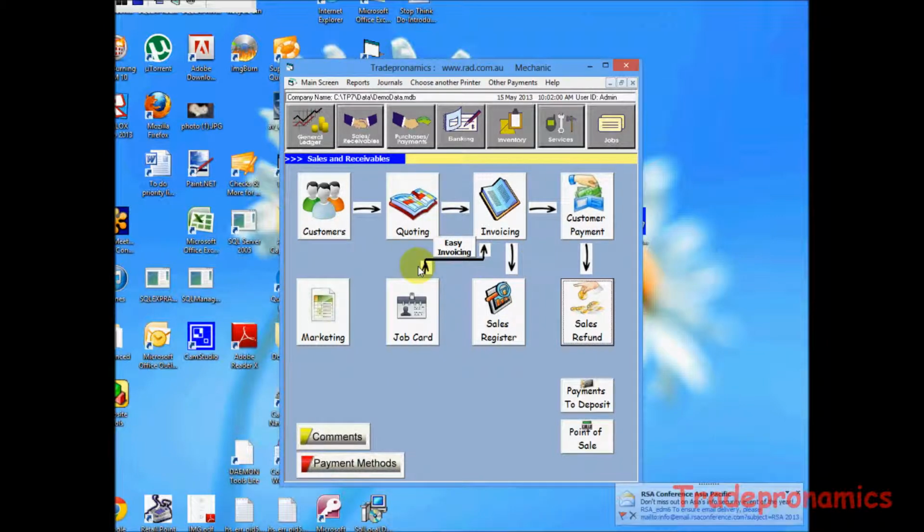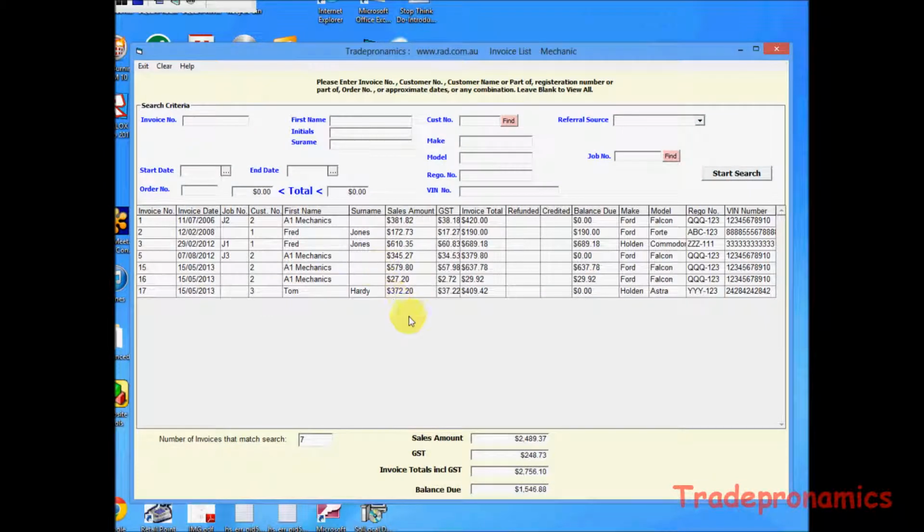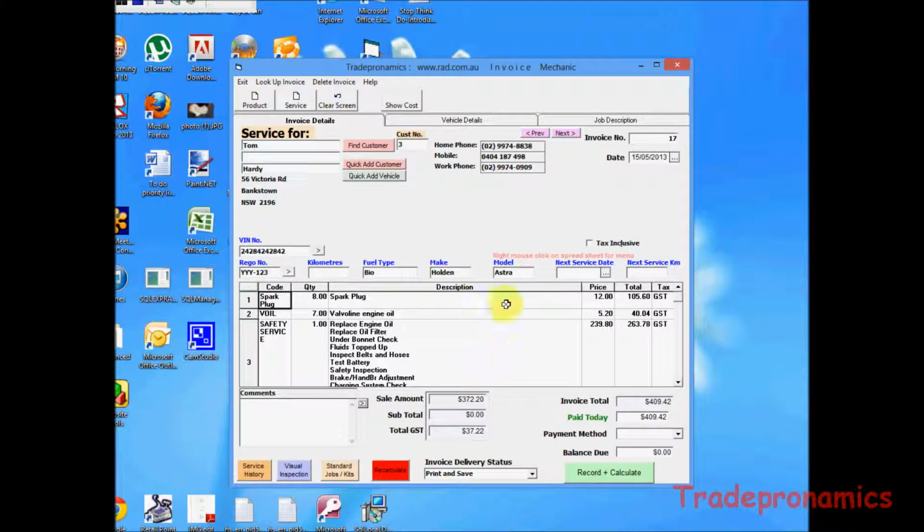So the main thing people use is invoicing. This is easy invoicing. So you use invoicing to work out how much money they made, which is what most people are concerned with. So this is easy invoicing. It's totally compatible with the normal invoicing. So if I look up one of the invoices we did in normal invoicing, this one, it comes up here in easy invoicing as well.